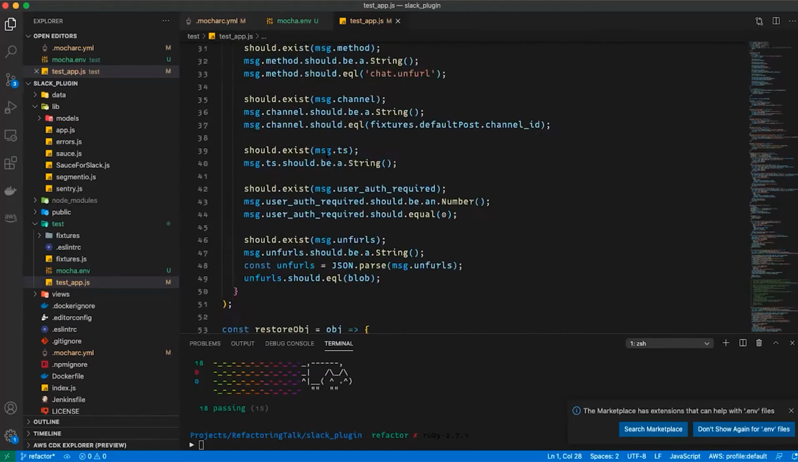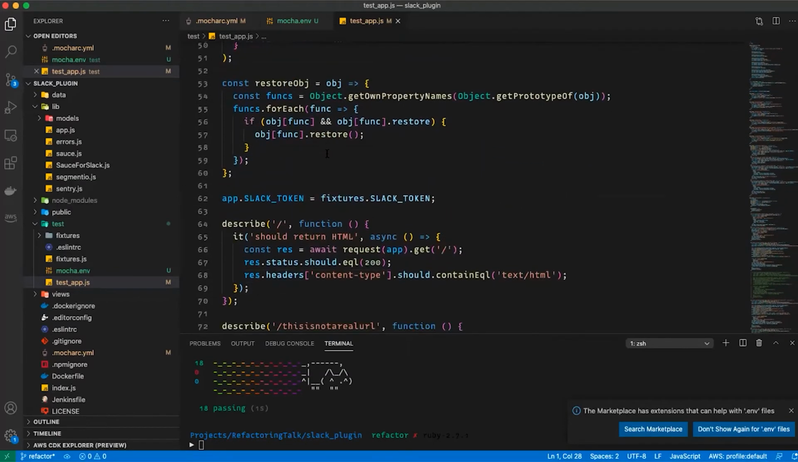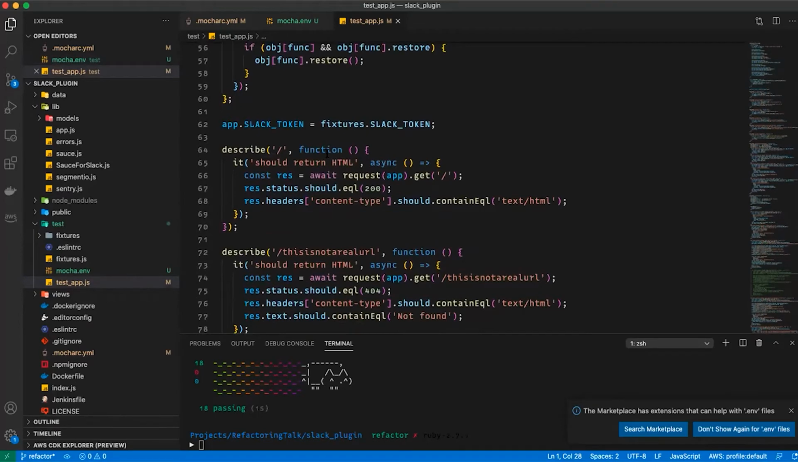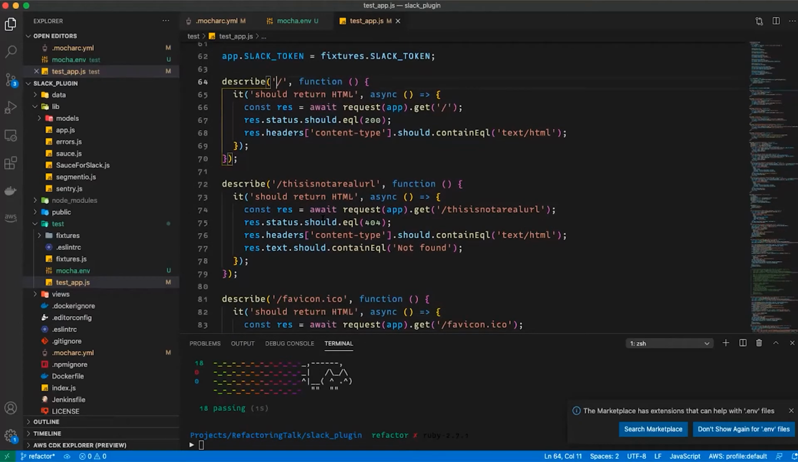So where are we at? Describe /. It should return HTML. No. So what are we actually testing here? Well, we're testing the router. We're testing that when you make requests to this application, it sends back certain kinds of content. So we're not going to call that /. We're going to call that router. And then we're going to start renaming these methods so that they make a bit more sense. It should return HTML. It should return HTML on root requests.